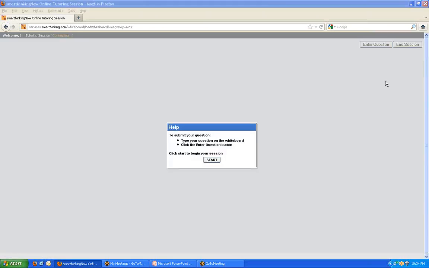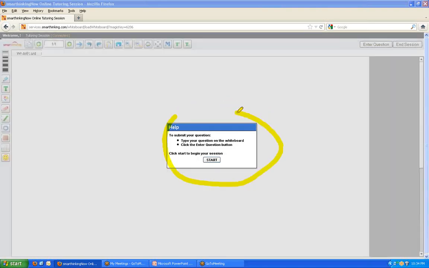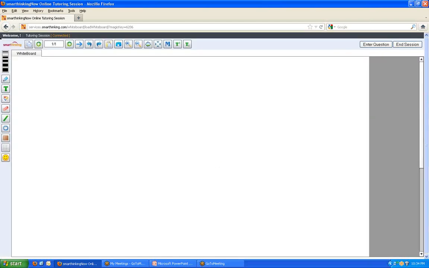The first thing we try to do is give the students a little help. So we tell them to submit your question, type your question on the whiteboard, and click the Enter Question button. They have to click Start, and then everything becomes white, and they just click their little icon. Where they click is where they type. We told them to type their problem in and then click Enter Question.